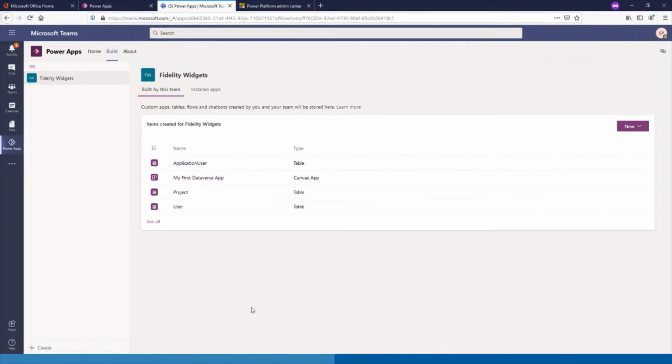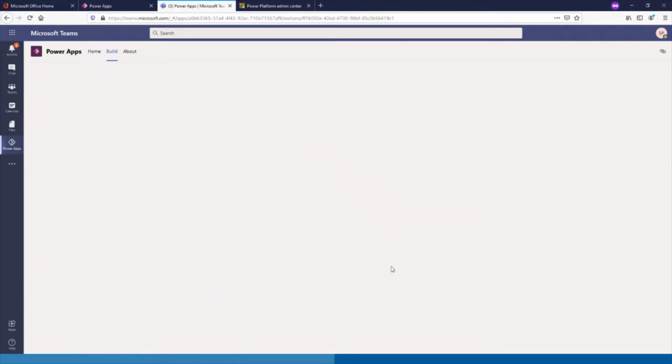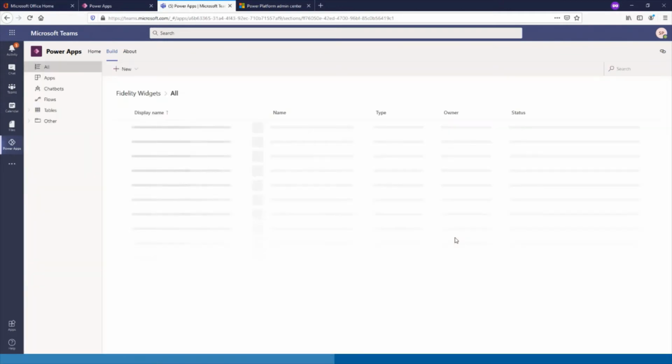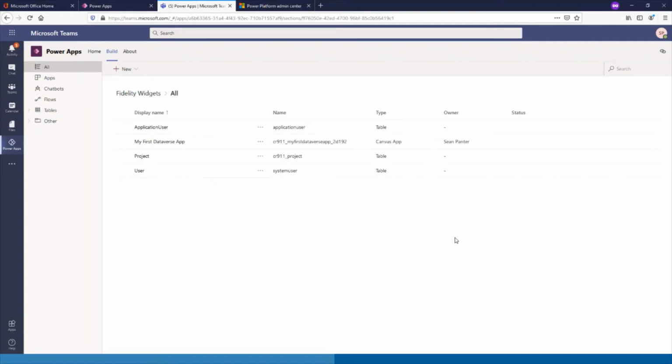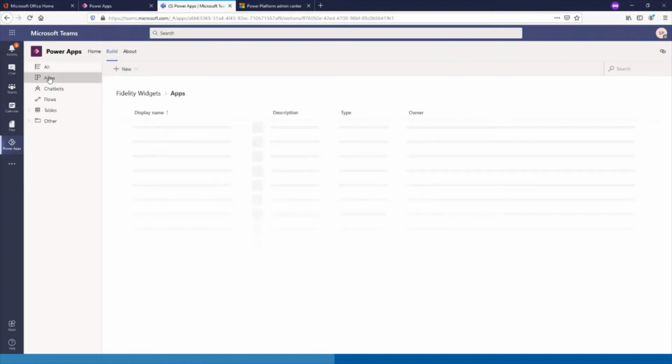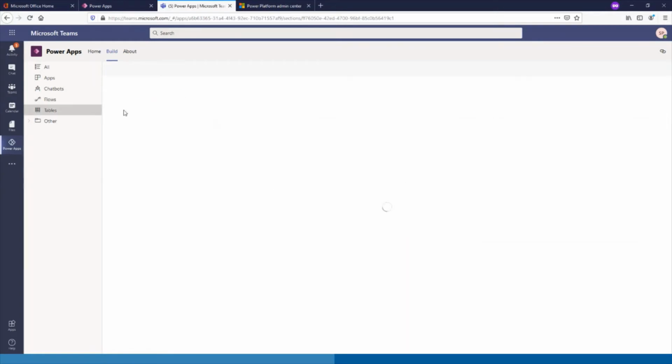But if we click on See All here, it's going to take us a layer even deeper into the Dataverse for Teams. And what we see when this screen loads is a more complete view of everything that's hosted within that Dataverse environment. So the All gives us a little bit more of a detailed view. We can see some of the internal names that have been assigned to these resources within the Dataverse. And then we can look at everything on a component by component basis. So we have Canvas apps, chatbots if we've deployed them, Power Automate flows, and tables as well. So these are all within the scope of our Fidelity Widgets environment.